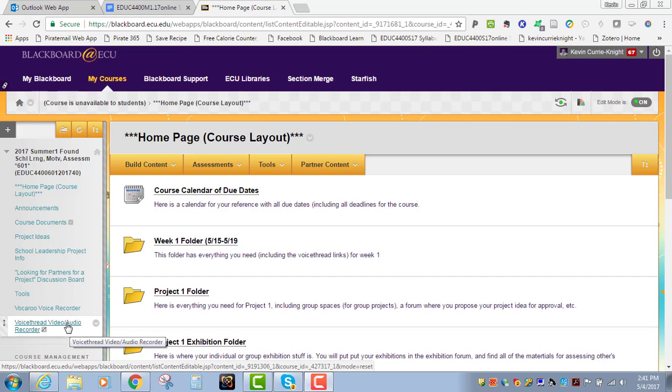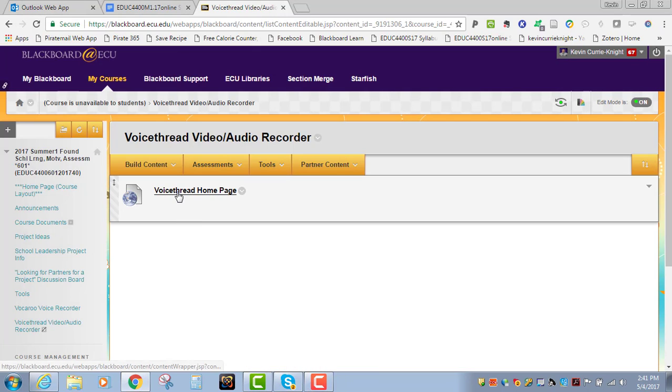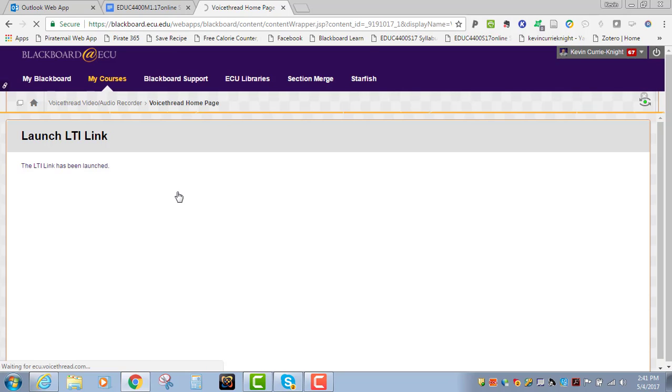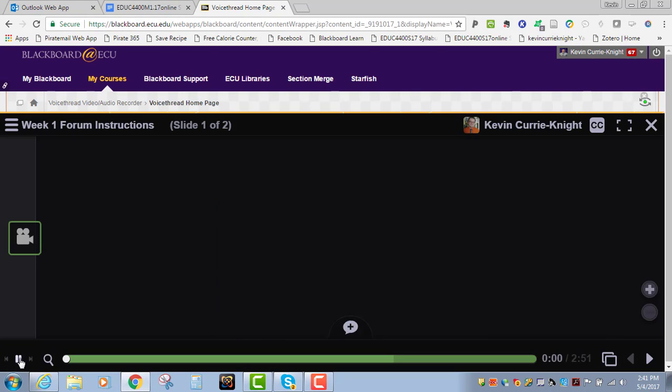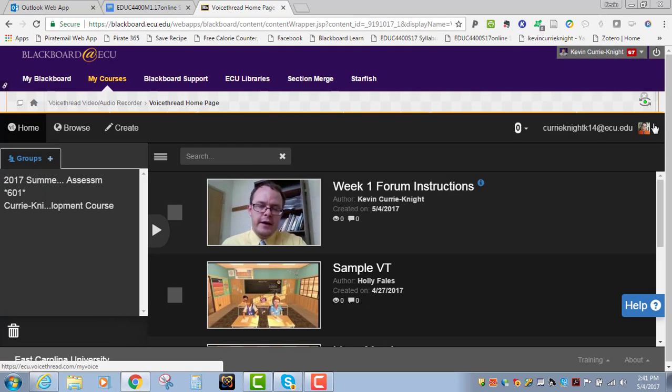So the first thing you do is go down here to the tab. I have Voicethread Recorder right here, and you would go into Voicethread Home. I am already logged into Voicethread, so it's going to take me automatically to the home page. But if you have never logged into Voicethread before, every ECU student has immediate, automatic access to Voicethread. So all you'd have to do is put in your ECU username and ID. It should ask you for that. Once you've signed in and developed that connection through Blackboard, it'll automatically bring you to Voicethread. You won't have to log in anymore.